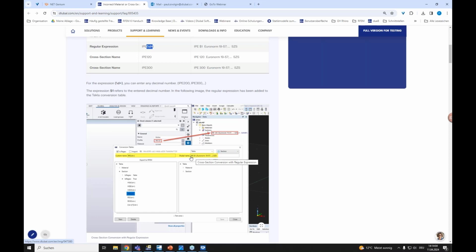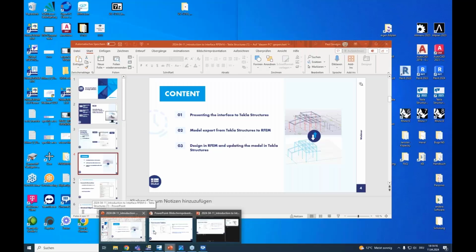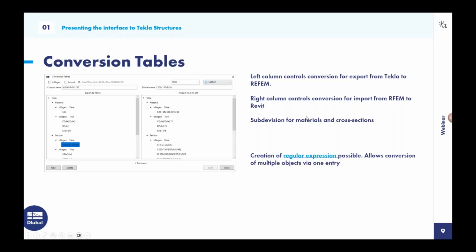And yeah, the most common materials, like you see here, are already defined with the installation of your add-on. So you don't have to define them yourself. But if you use different cross sections or materials, you can always define your own conversions, and you only need to define them once and use them in all your future projects. So that's all for the functionality of the interface.